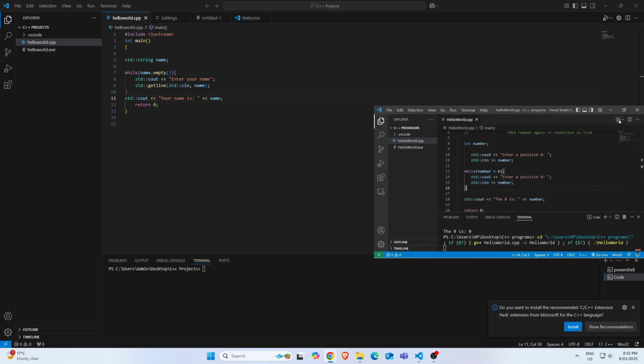Let's try this again. Okay, enter a positive number, 123. The number is 123. Let's type in a negative number, -1. Enter a positive number, -1. Enter a positive number, -1. So I can't actually continue until I enter in a positive number.